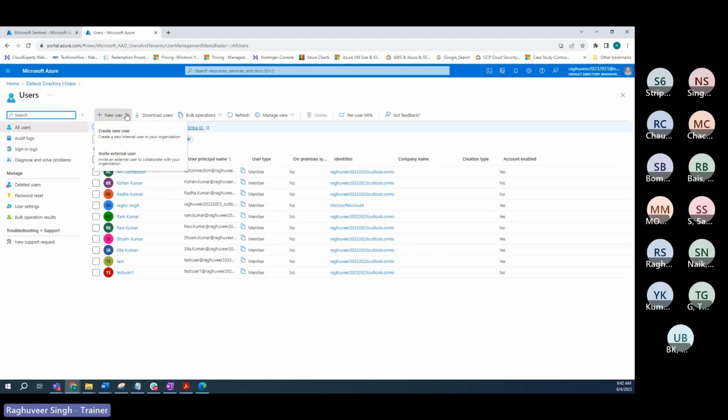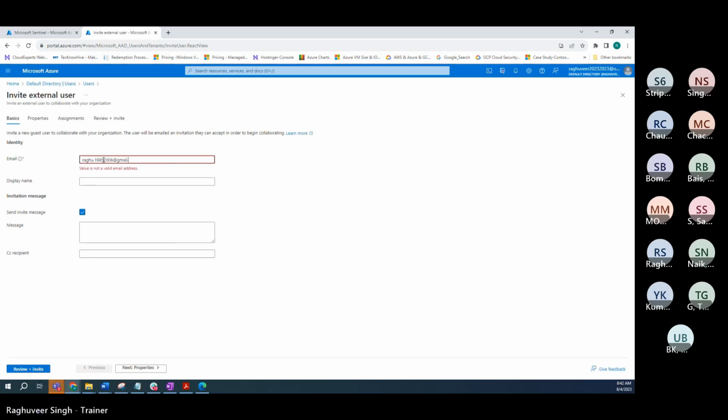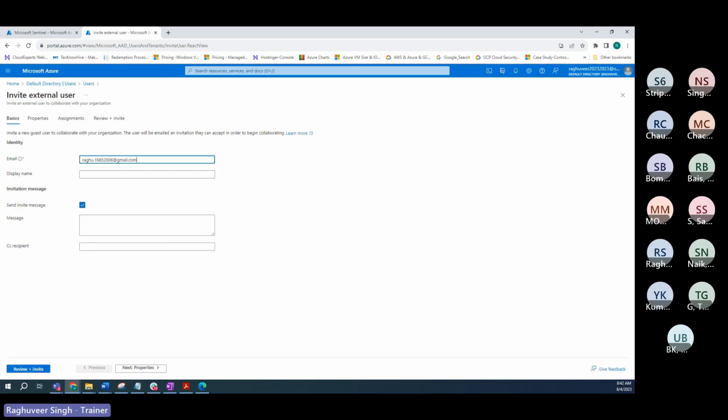over here, not here. This is invite external user. So I will click on invite external user, and here I type the user ID. This is how you invite. You just type the email address of the user here. You will type the display name for the user, whatever name you want to type. You will type the invite message.